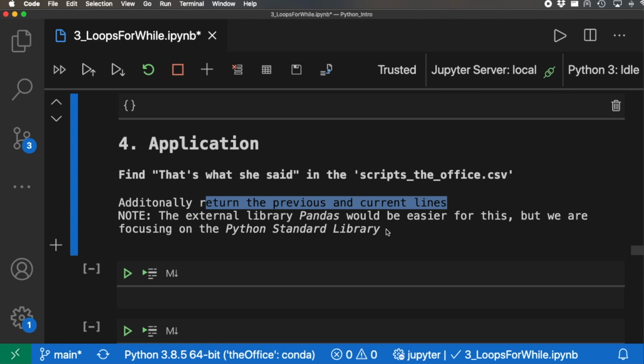And just one little note on this, you can use external libraries such as pandas, but this series is focused on just using the Python standard library. So that's where we're going to focus on this. But feel free after this to use pandas. And if you don't know what I'm talking about, don't worry too much about that.